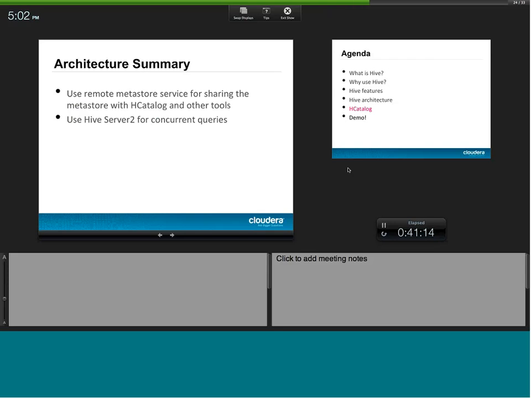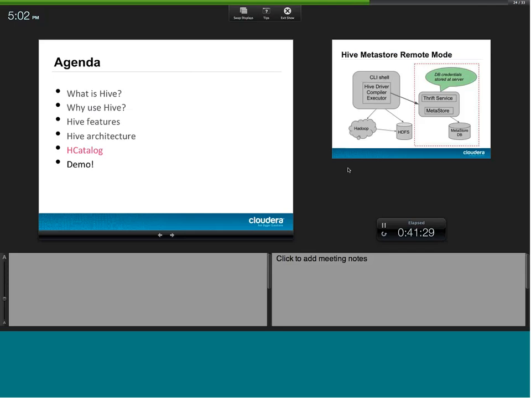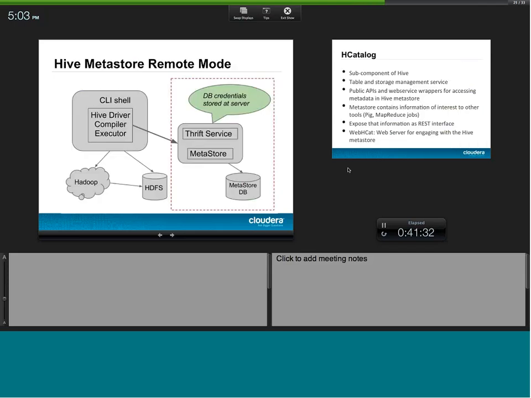All right, so we went through a summary already. Use remote Metastore if you care about sharing the metadata with other things like HCatalog. We'll talk about HCatalog real soon. And use Hive Server 2 if you care about concurrent queries. Otherwise, the status quo is just fine. All right, let's talk about HCatalog.